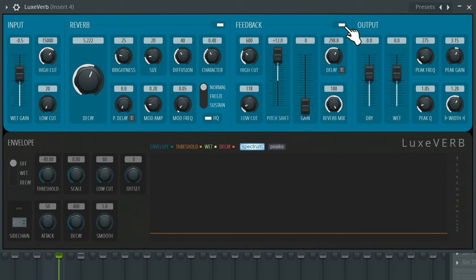And now let's open up LuxeVerb that we have on this send track. Now in LuxeVerb, make sure sidechain is enabled. And now let's right click on this, and here you can see it says kick, which is a kick track that I created. Now when I play this back, we can see the kick drum in the envelope. So this is now what will trigger the envelope.